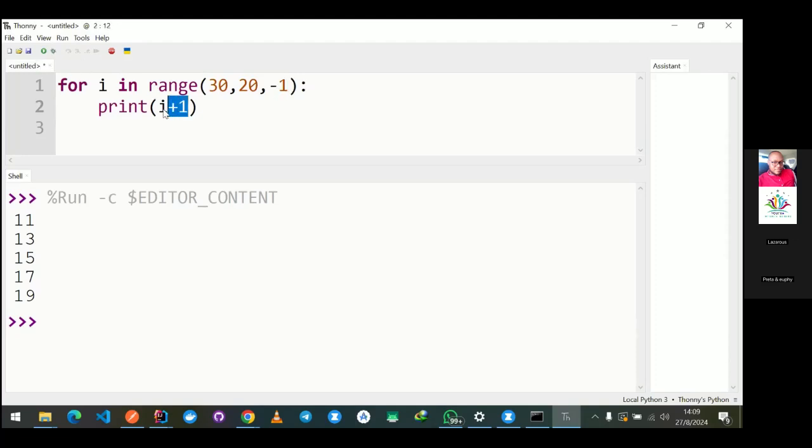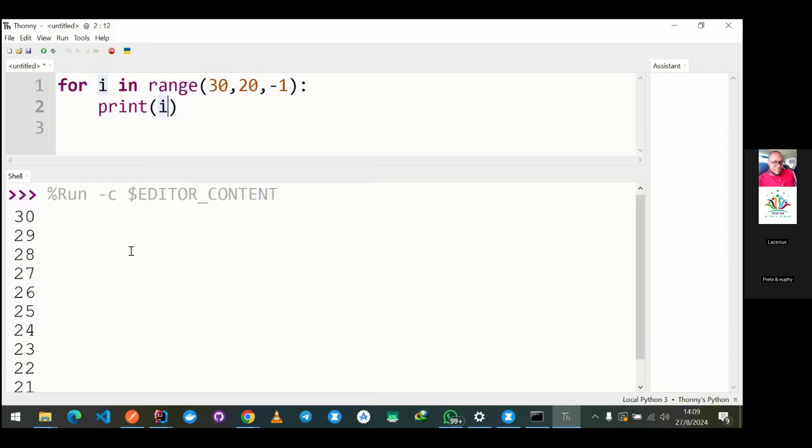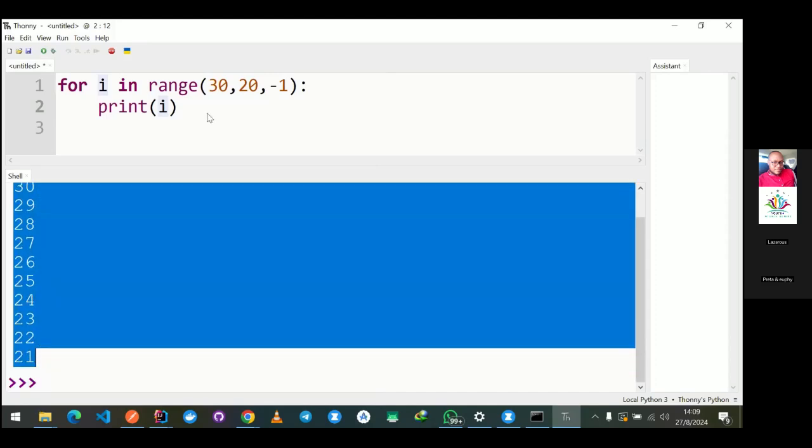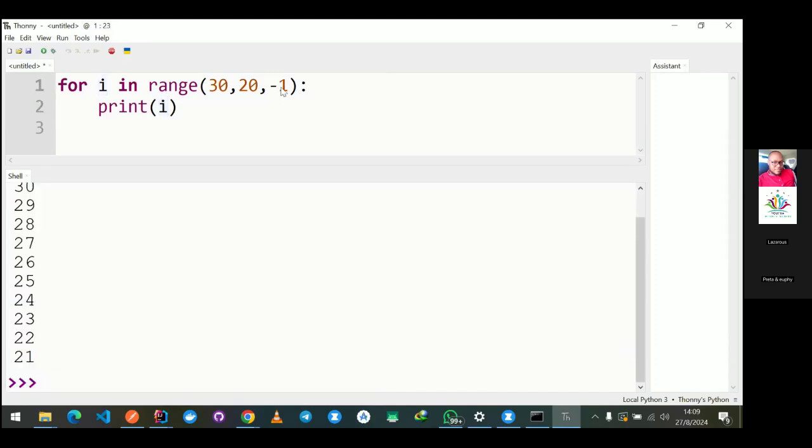Let me just print the i here, not the i plus 1. As you can see, I've printed my values, but this time I'm printing from the uppermost going downwards. Rather than if I put a step of 1, it will print from 21 to 30, not from 30 to 21.